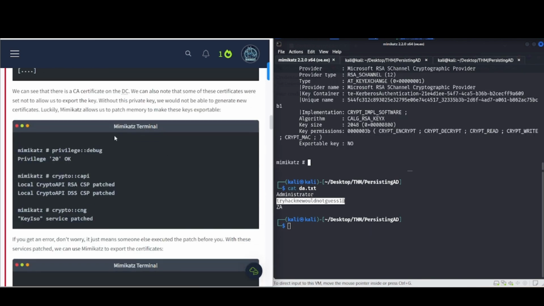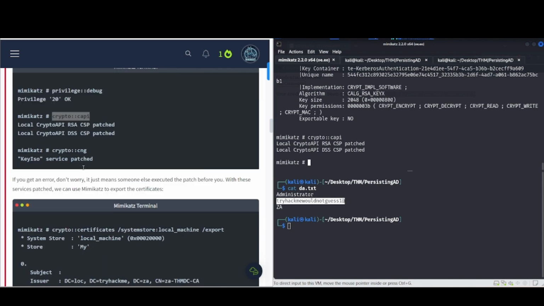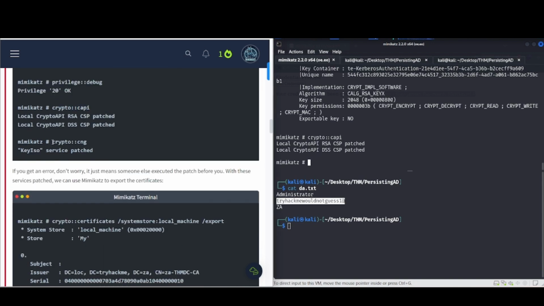So let's see, we can see that there is a CA certificate on the DC. We can also note that some of these certificates were set not to allow us to export the key. Without this private key, we would not be able to generate new certificates. Luckily, Mimikatz allows us to patch memory to make these keys exportable. All right, so I've already done the first part there. And let's go ahead and paste this in. Okay, patched, awesome. And let's do this here.